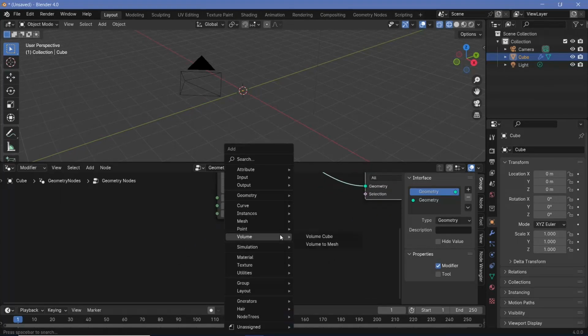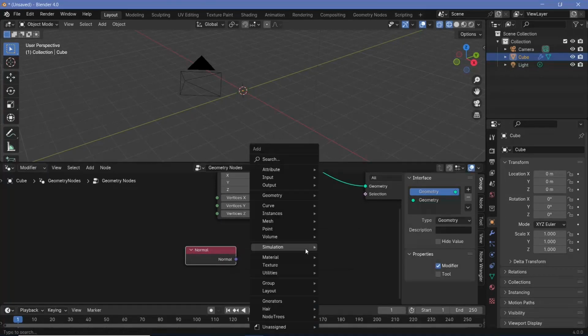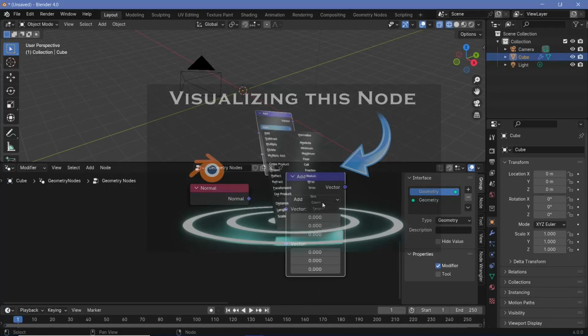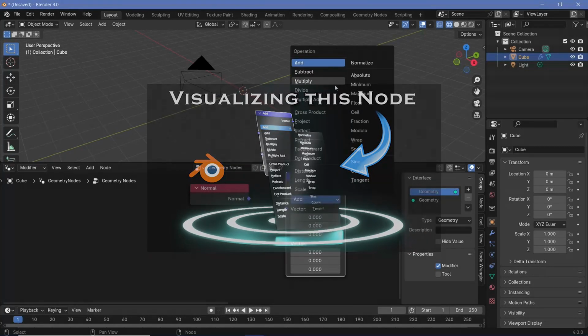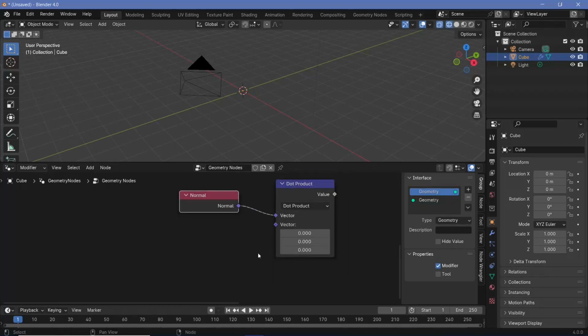Let's press Shift A, search for a normal node, and I'm going to search for a dot product. So let's search for a vector math node. If you want to know more about how the vector math node works, definitely check out this video over here where we explain exactly what the dot product and all of those are. So let's search for the dot product. Now I want to do the dot product with the y-axis. So let's change this to 1.